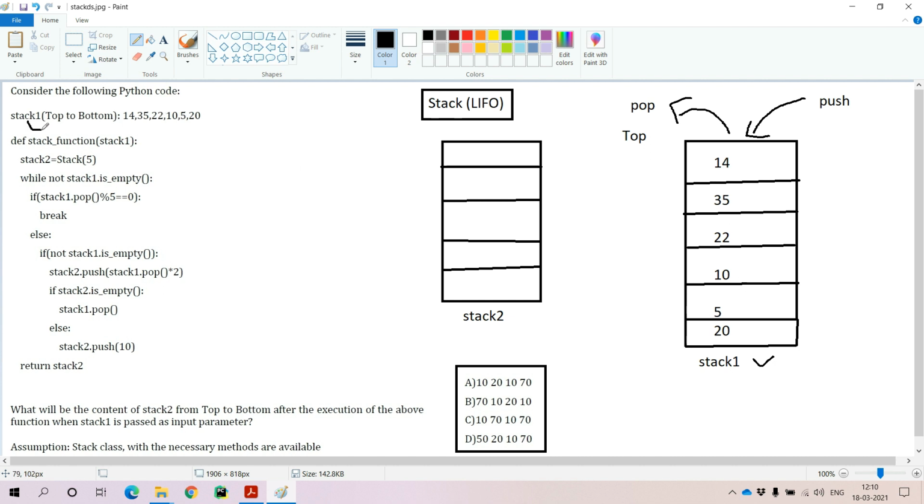And we are passing it as the input parameter to the function. Within the function, the first and foremost step is to create one empty stack with a size of 5 elements, and the reference variable of that empty stack is stack 2. Yes, I have created it. Stack 2 is the empty stack with the capacity of 5 elements. At the end of this execution we have to identify how many elements are there in stack 2, and print them from top to bottom.